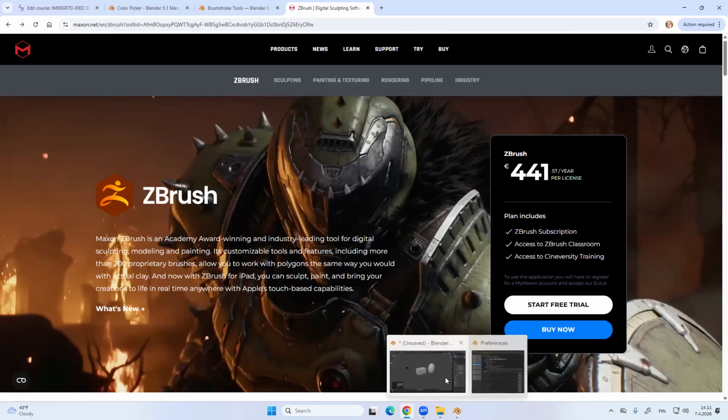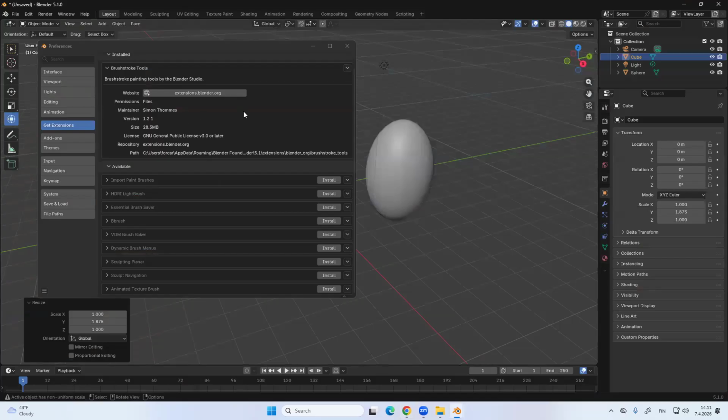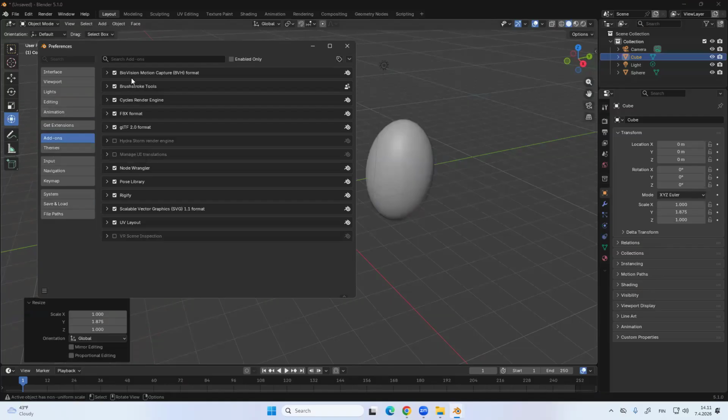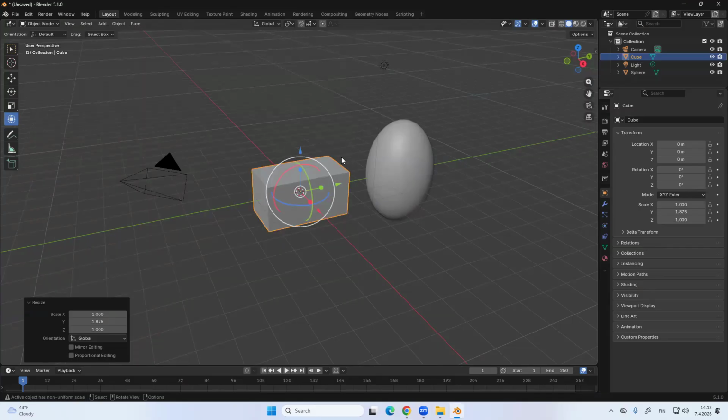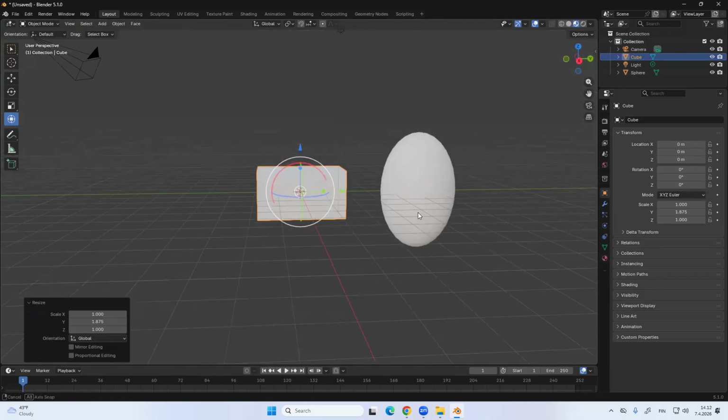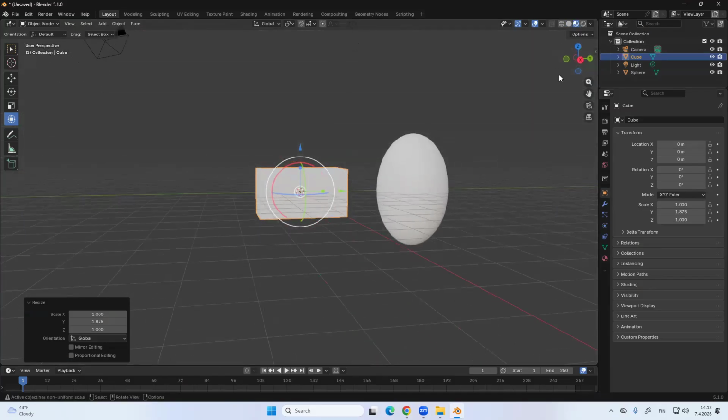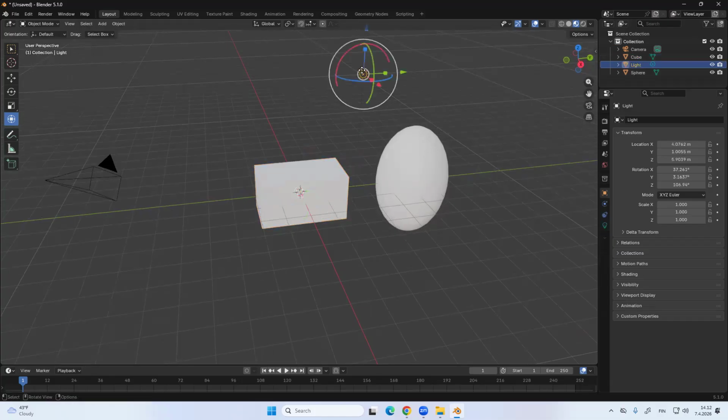Anyway, let's get back to Blender. The Brushstroke tools are now installed, and they are here in the add-ons. So all is good in that world. And yes, I do need the rendered or at least material preview here. And why is it showing so crappy on the material preview? I mean, I don't have much lights on, but still.